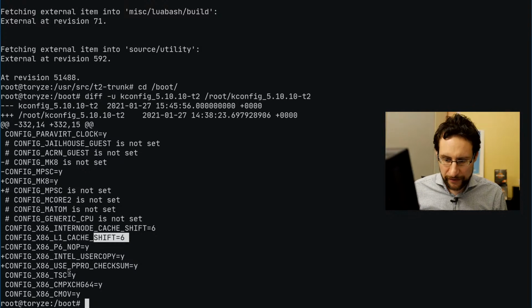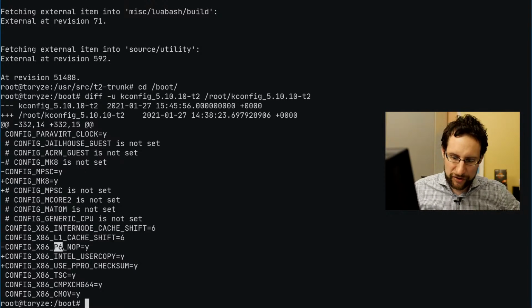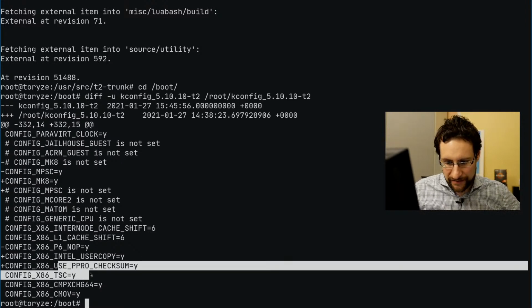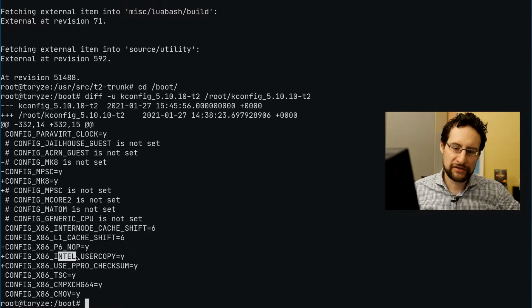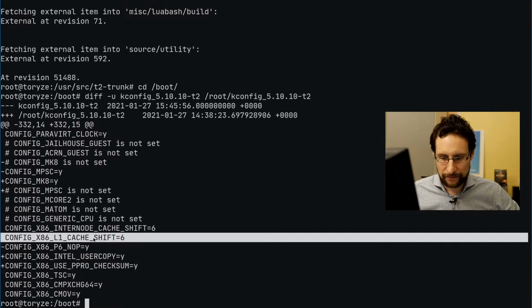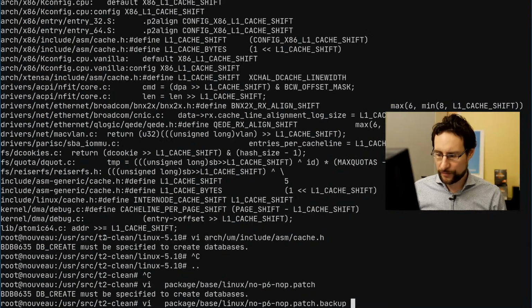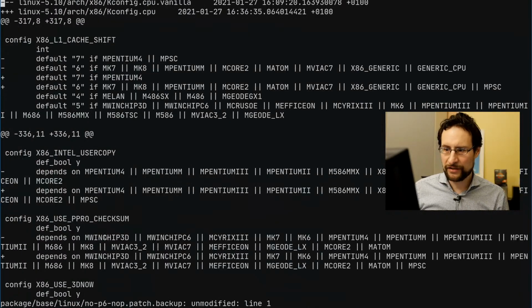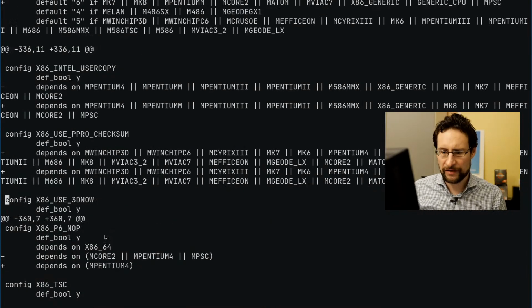So of all the options, of course, first I thought, for sure it's this P6 knob thing, probably, but no, it wasn't. I thought, yeah, for sure it's this Pentium Pro checksumming thing. No, it wasn't. Then for sure it's this Intel user copy thing, because what else should it be? No, it wasn't. It was this L1 cache shift thing, to my surprise. I had them all here, so I patched this kconfig here for that.